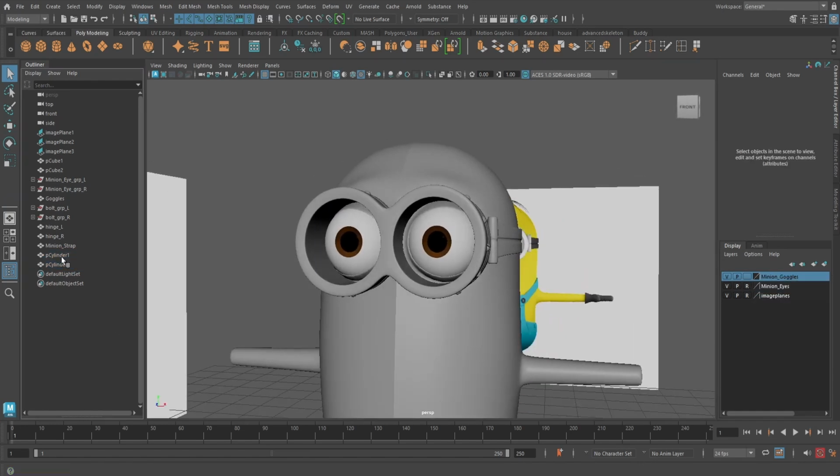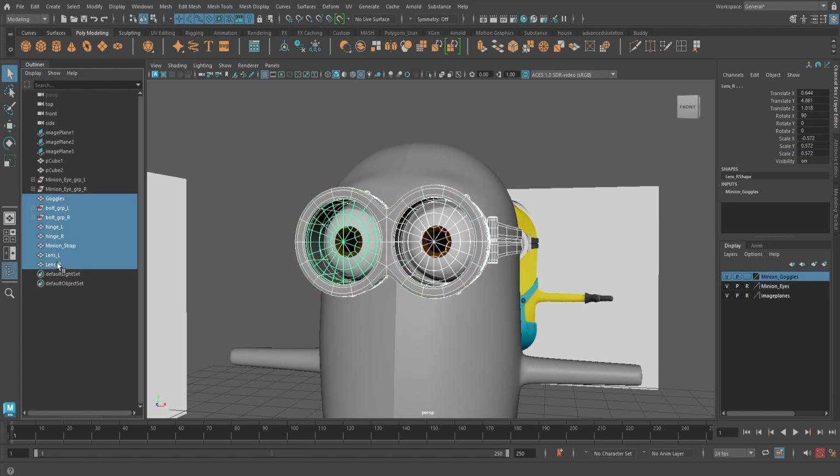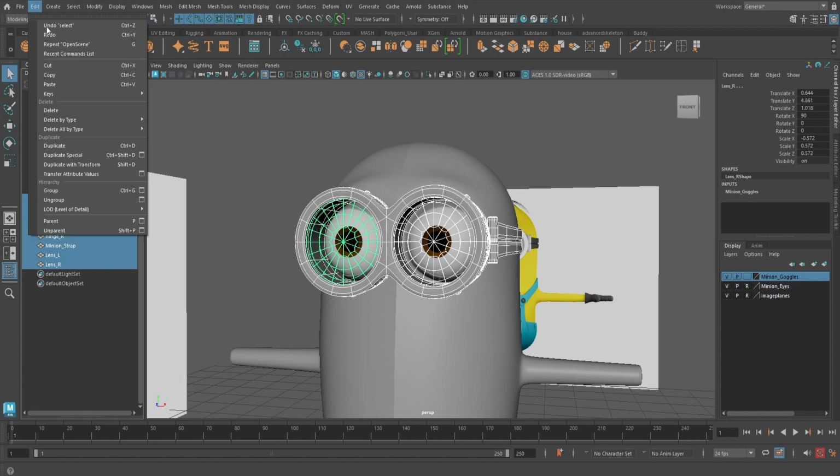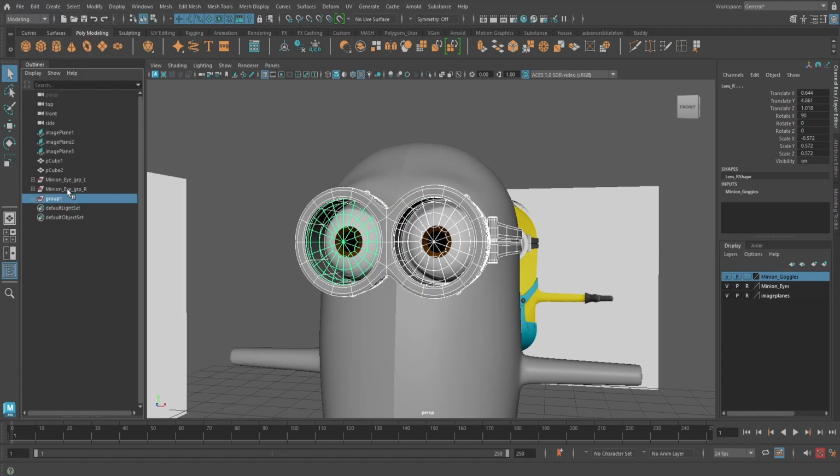Let's select the left lens and rename it to lens_L, and the right one lens_R. And let's select everything related to the goggles, and let's go to Edit and group it. And let's rename it to Minion_Goggles_GRP.